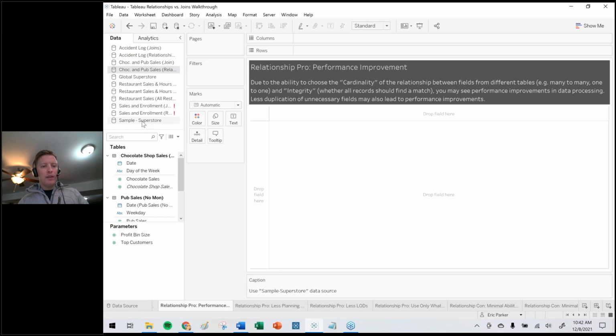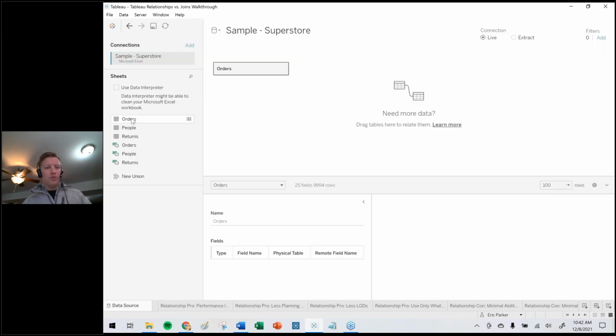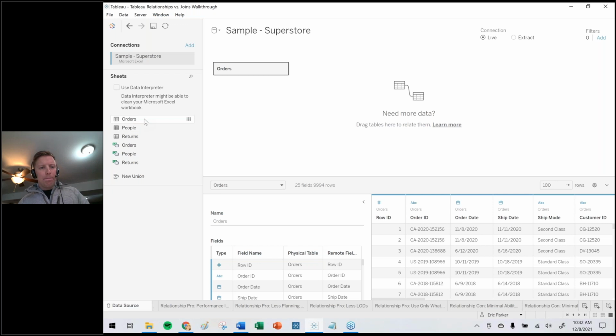So for example, if I go into this data source here, Sample Superstore, I have three tables. Orders is like sales and transactions. We sold a chair or a couch or a table, whatever. People tells us who is the manager of each region. And returns is a subset of orders. It just tells us if an order was returned. So orders might be 10,000 rows and returns might just be 500 or however many were returned.